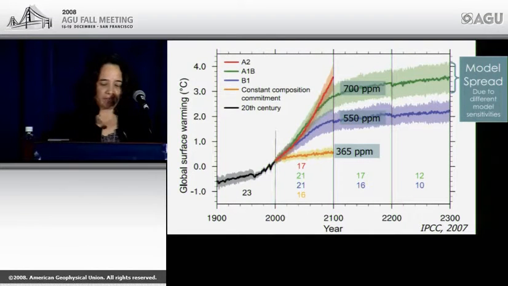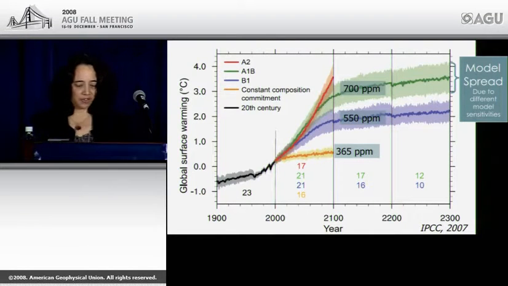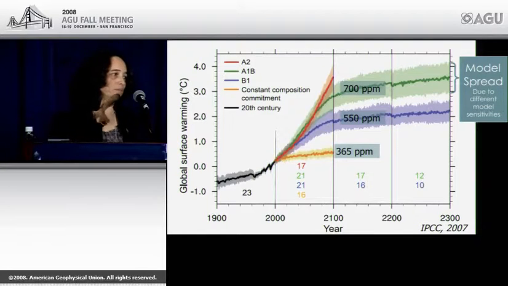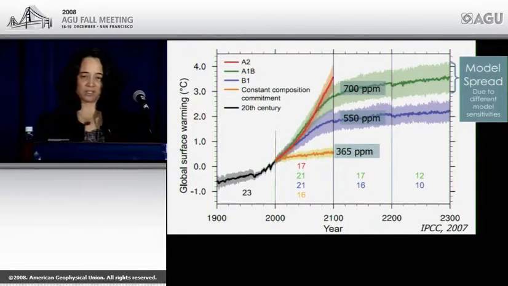The model spread that you see here represents the fact that different models produce different global temperature responses to the same CO2 forcing. And that's because each model represents, of course, different climate feedbacks slightly differently, and the sensitivity of temperature to CO2 is different depending on the model. Model-to-model differences are also apparent, and greater than this if you were to look at regional temperature and precipitation patterns.